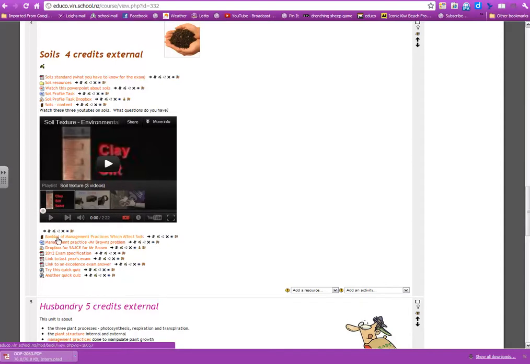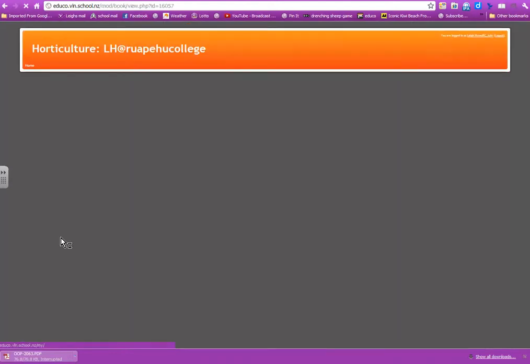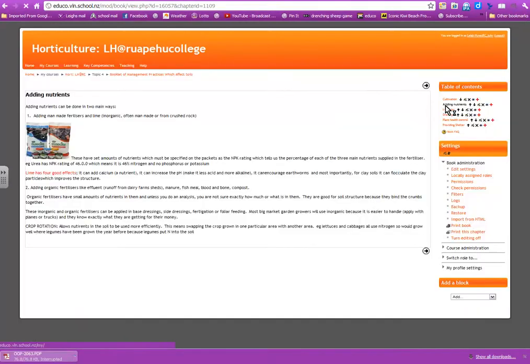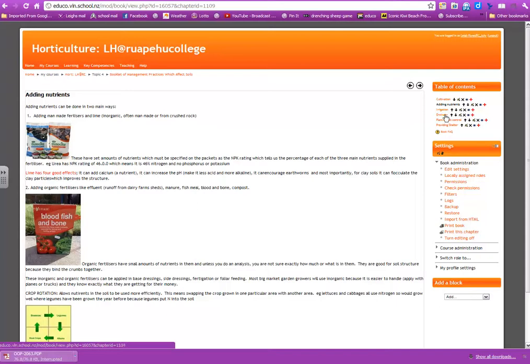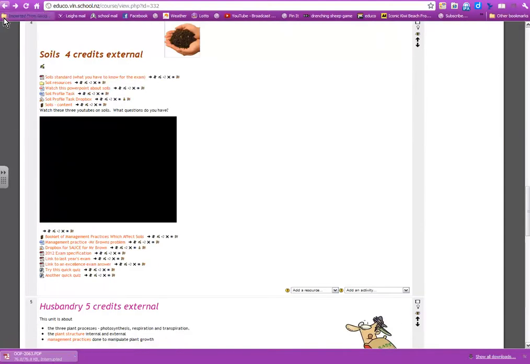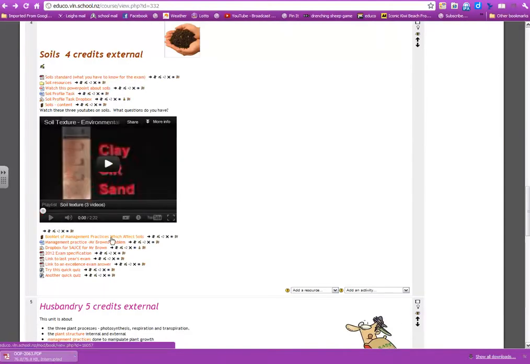So after that is another booklet, and that's on management practices which affect soils. I'll click on that right now because you can see when you go into a booklet that there are a whole lot of different chapters. Over here you can see the cultivation chapter, which is here, the adding nutrients chapter, which is here, and so on, irrigation. You need to go through all of that and understand the concepts behind it as you go through your 4 weeks. So here we are. That was the booklet of management practices.